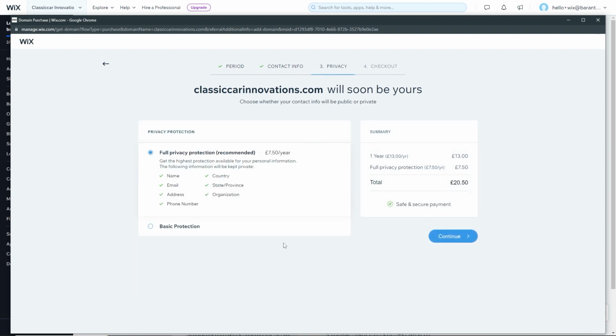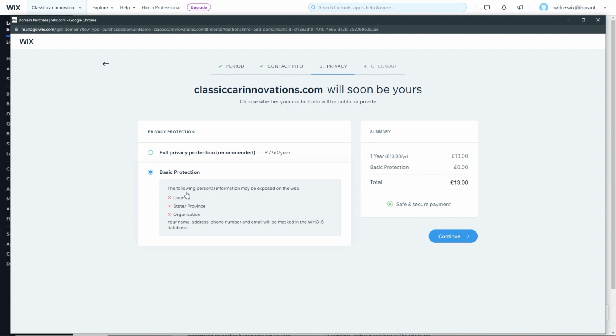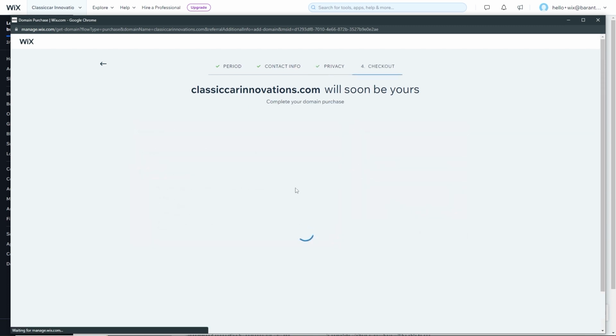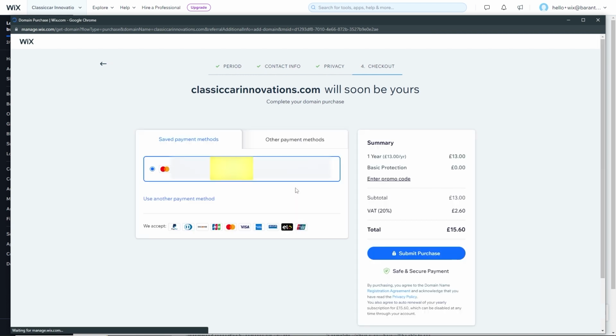And then we have privacy protection. So for another £7.50 per year, you can have full privacy protection, which will secure your name, email, address, phone number, country, state, and organization. Or you have basic protection, which means that the following information may be exposed on the web: your country, your state, and your organization. However, your name, your physical address, your phone number, and your email address will all be masked in the Whois database. So you don't really need to buy the £7.50 per year subscription for full privacy protection because it's not really needed anyway. So now let's click continue to go to the checkout and let's complete our domain name purchase.